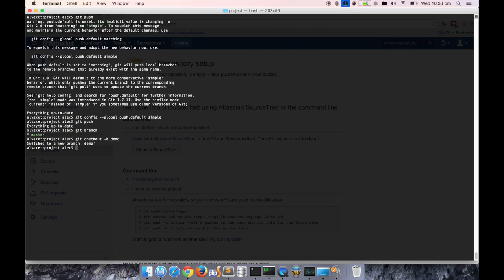Let's push this branch in its current state to the remote repo. Git push, and there is an error. It happened because Git didn't know where to push the current branch. You can go around that error by running git push origin demo. That way, Git will know where to push it to. But that's only a one-time workaround.